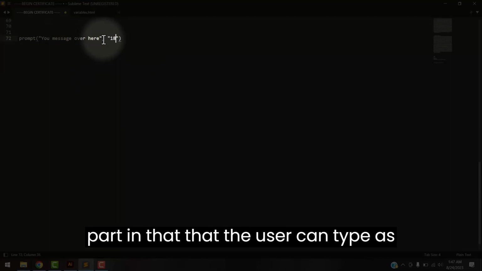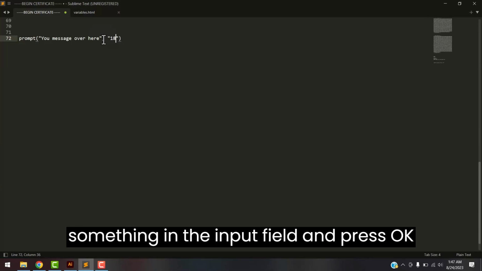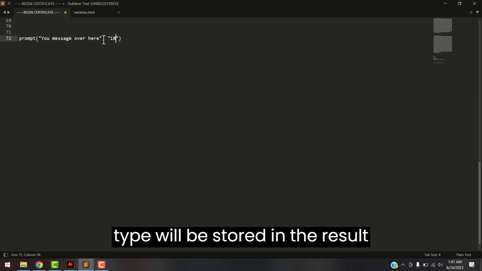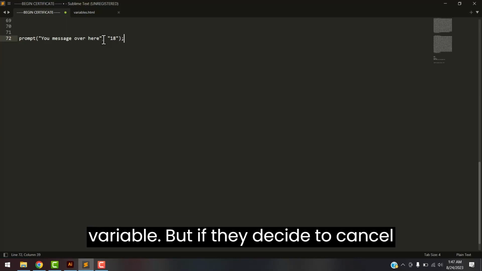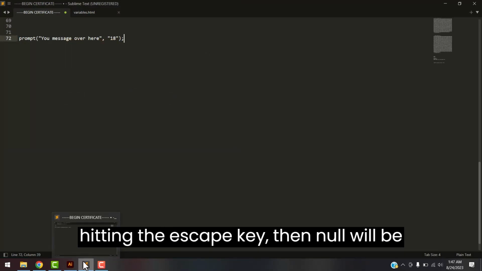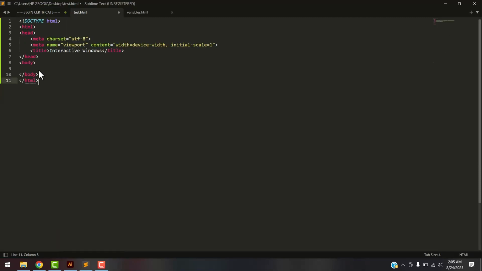Now the best part is that the user can type something in the input field and press OK to give us their answer. Whatever they type will be stored in the result variable. But if they decide to cancel the input by pressing cancel or hitting the escape key, then null will be stored in the result variable. Let's see an example.